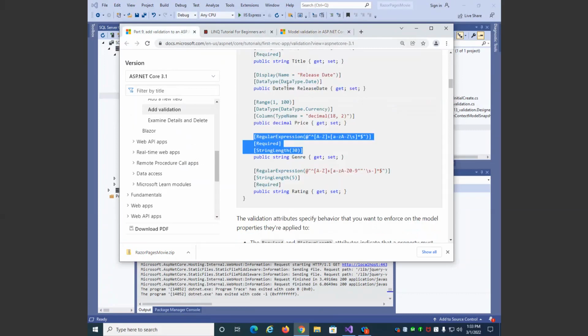Remember that this allows you to put the validation rules in one place and they'll be used everywhere throughout the application.